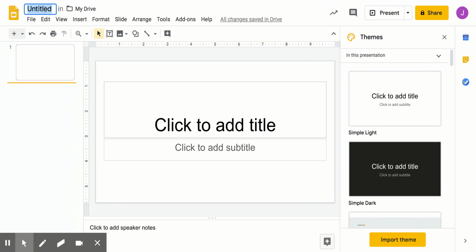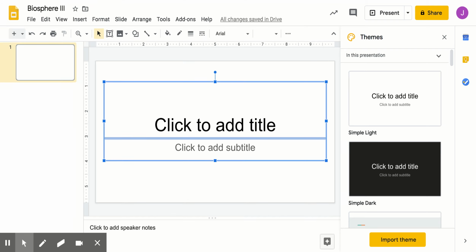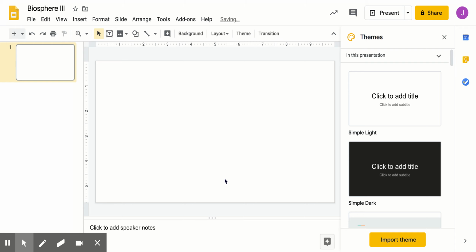First thing, you want to name your slideshow. So I'm going to name it Biosphere 3. I always forget to do that, so I want to make sure I do it first thing. And then you can highlight these text boxes and get rid of them, so you're working with just a blank screen.